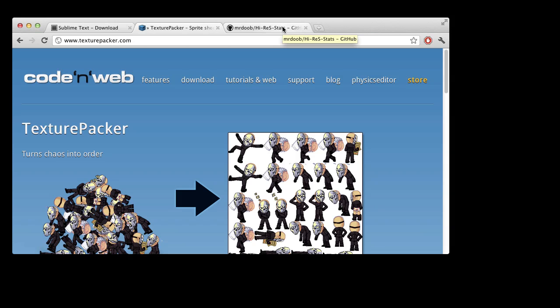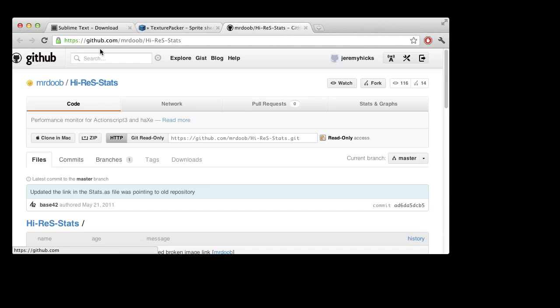And finally, we're going to use a utility that someone has put together. It's called Hi-Res Stats. It can be found on GitHub. Here's the URL, github.com/MrDube/Hi-Res Stats. And this allows us to see into what's going on with the Flash movie as we publish it out. So we'll turn it on right away so we can start to see it in use, and we'll see what kind of performance we're getting as far as the frame rate and the memory usage of the application, which is very, very important to monitor and to watch.